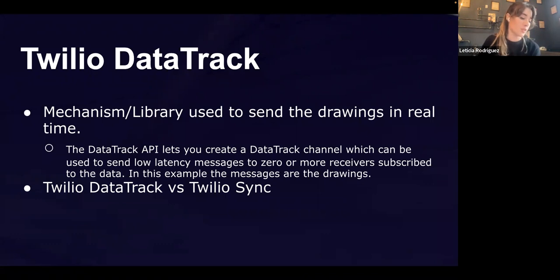Well, as we already mentioned, for this use case, we are going to use Twilio Data Track because we don't need the drawings to be stored and retrieved later. Again, if you want to read more about Twilio Sync or Twilio Data Track, you can refer to the Twilio official documentation as well.